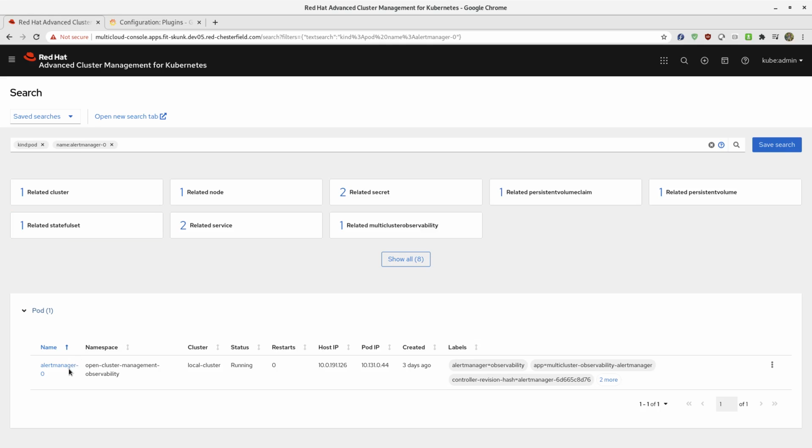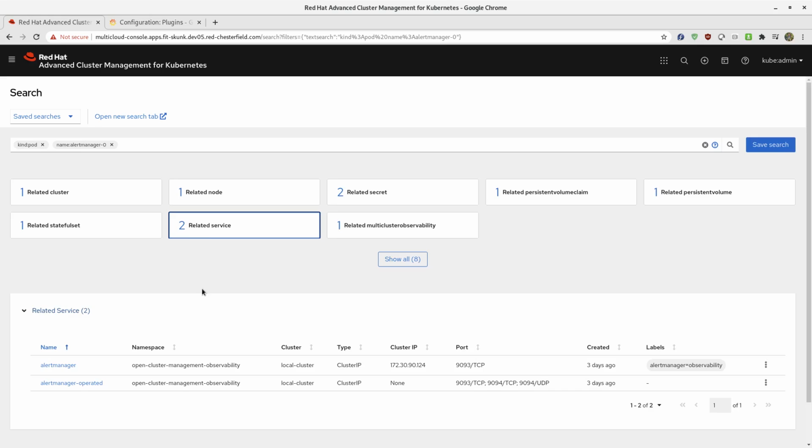But for this one in particular, I can drill down. Instead of having to go into the alert manager to go find the thing and try to find its related objects, I can actually click on the related service and go straight to it. So that's a huge convenience, and I don't have to go chasing through multiple clusters to find these, but I can tell exactly what cluster it's on based on this.